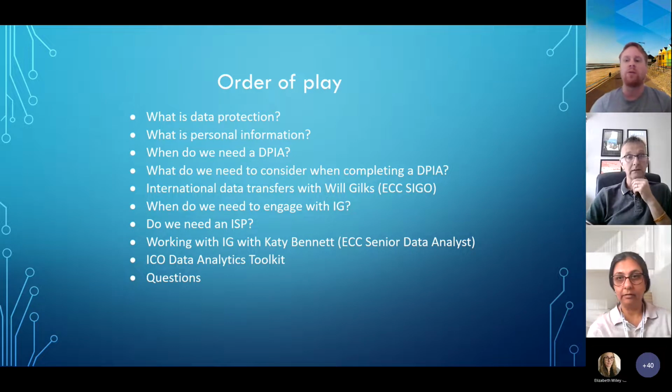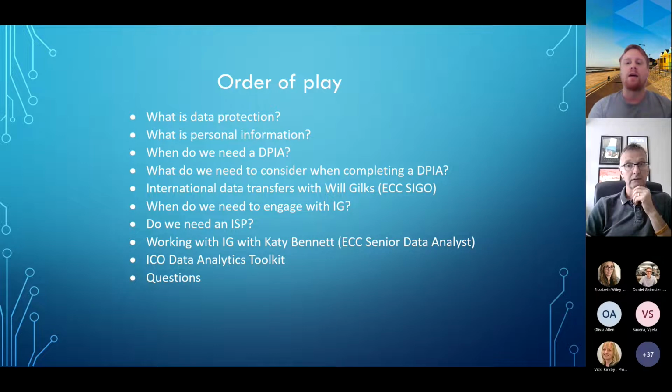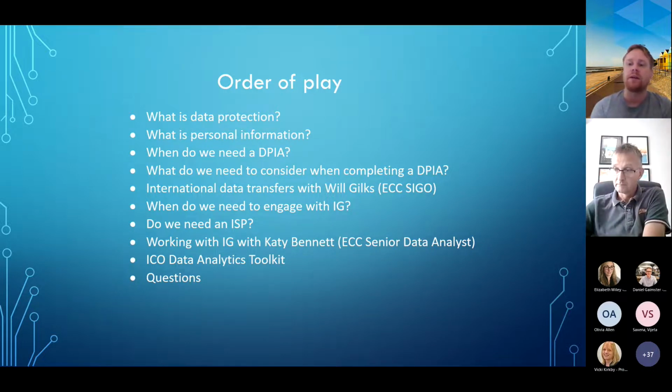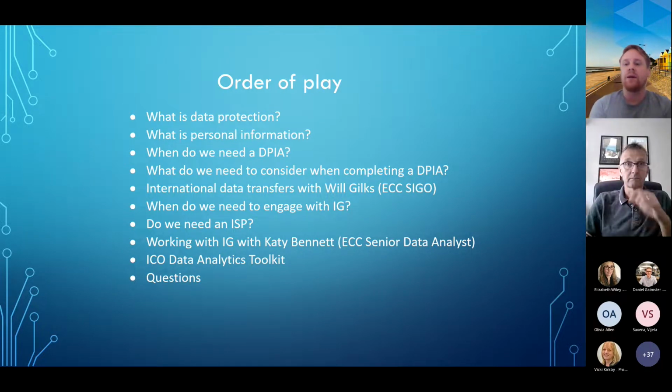I'll come back and talk a bit more about when you should engage with IG. I'll talk about information sharing protocols. You may also know these as information or data sharing agreements, but essentially a document to record how you will share data with a partner outside of any contracts. And then Katie Bennett, one of our senior data analysts at ECC, will talk a little bit about her experiences working with IG as part of a recent project before finally I'll go into a bit of detail about what the ICO Data Analytics Toolkit is and how it might benefit you. And then we'll allow some time for questions or anything else you'd like to discuss at the end of the session. There's also a mild bit of interaction expected as well. Mostly it's early on, so please do try to get involved where you can.